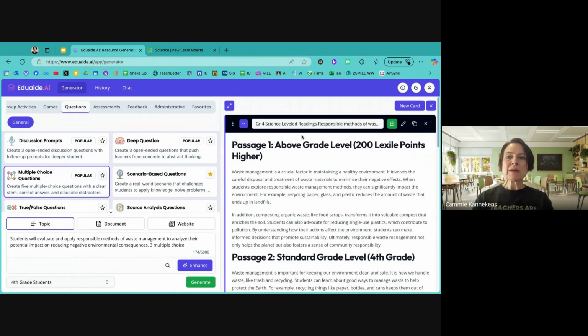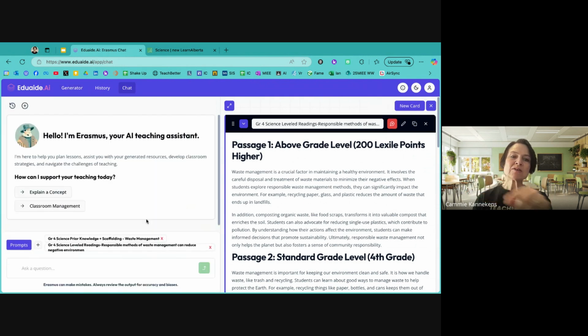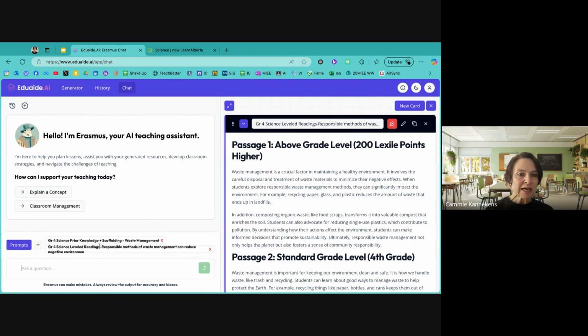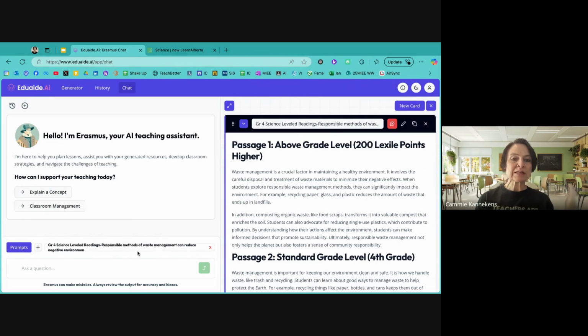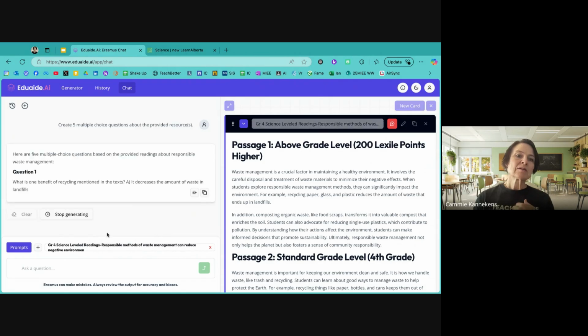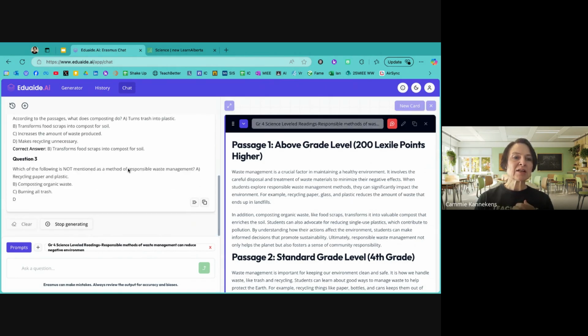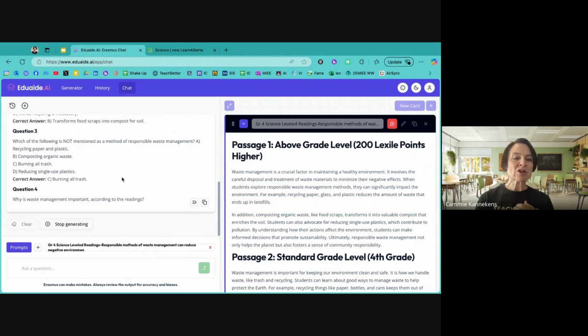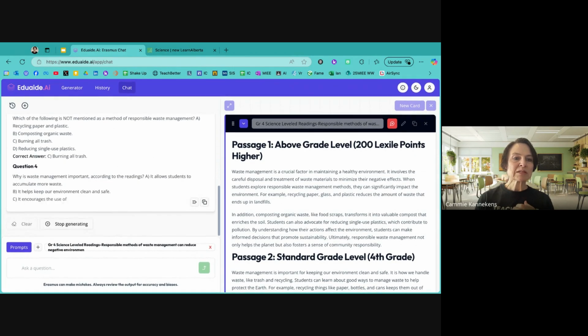Close that. Back to my passages, I need to push the chat button. So I'm going to press the green little speech bubble at the top right. And now do you see here it says prior level knowledge, scaffolding, waste management. I'm going to click that off, but there's the leveled readings. So now I want prompts. I want questions. I want multiple choice questions. And so now I didn't tell it how many. It's going to give me some questions based on that document.